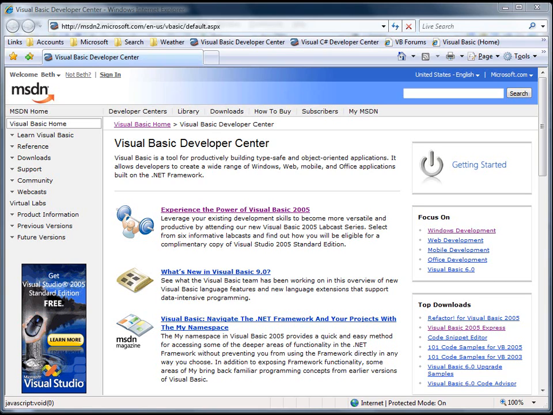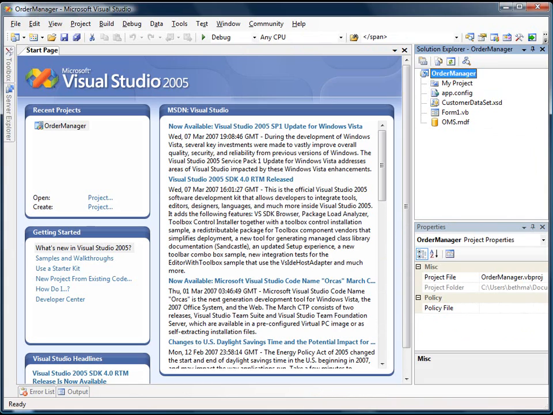In this video, we're going to create a one-to-many data entry form. This video builds upon the database that we created in the first video and the application that we started in the second, called the Order Manager, and I have that open now. So what we want to do is create a form that displays our customers and their orders.